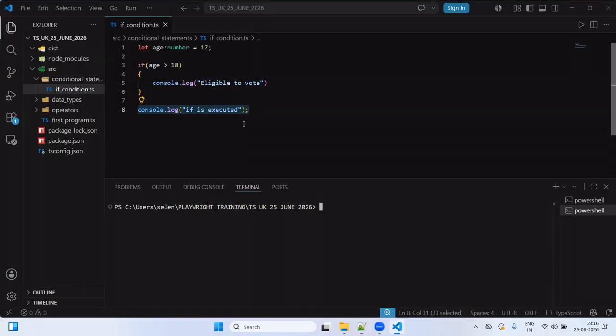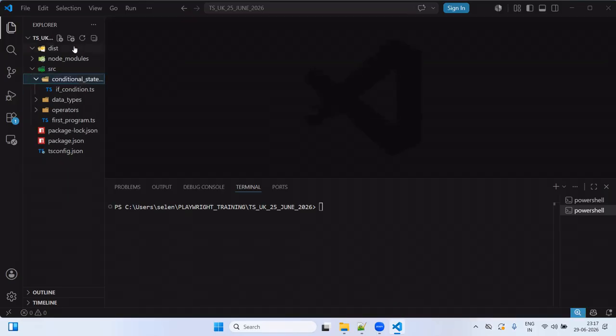So now I wanted to check if a number is even or odd. If the number is even, I want to print this number is even. If that is not even, I want to print this number is odd. So let me create a new file here.